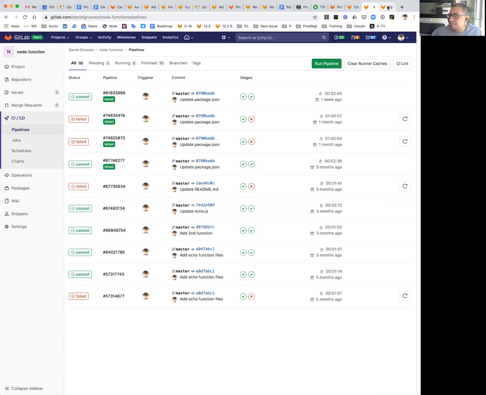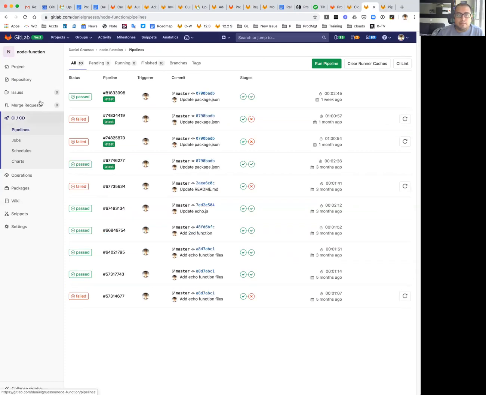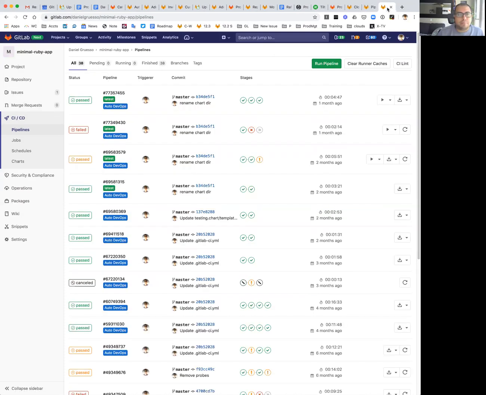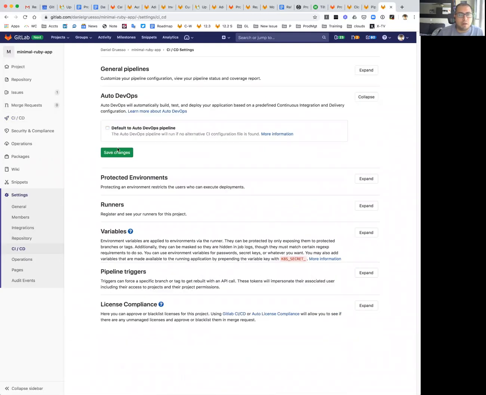Okay, so if I don't have the GitLab CI.yaml file and I don't have Auto DevOps enabled, no pipelines will run. No pipeline. It won't start running at all? It won't, because there's nowhere to run on, right? Exactly. So let's go here and let's see that in action. So here I'm going to disable Auto DevOps.